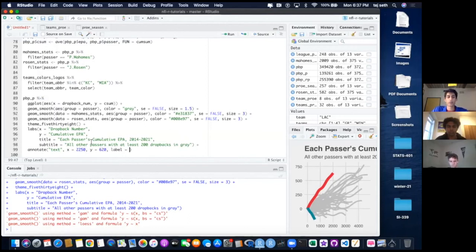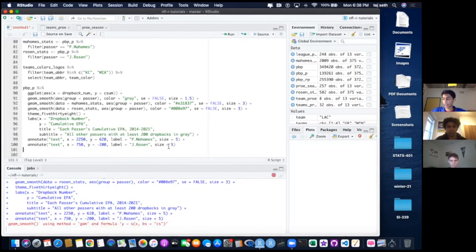So you can just put, we want the x to be 2250, y to be 620, because that's where they are on the graph. And then we want to label it. We want that to be p.mahomes, size 5. Same thing for Rosen. Again, I looked at this ahead of time, so he had around 750 dropbacks, around negative 200 cumulative EPA. And we can put our size there. And then now we can look at our new graph.